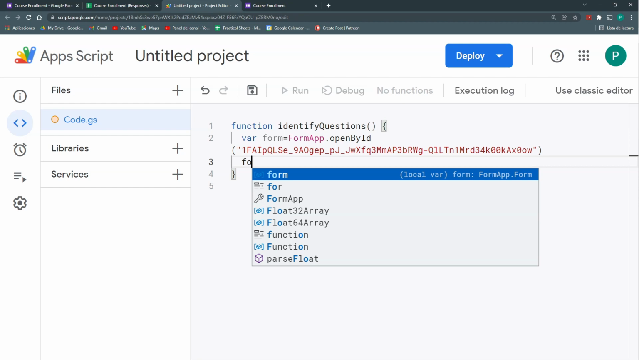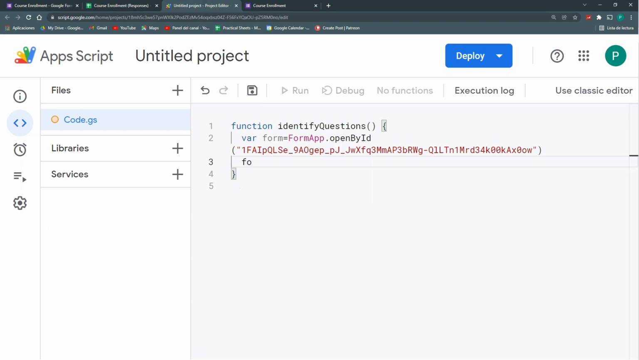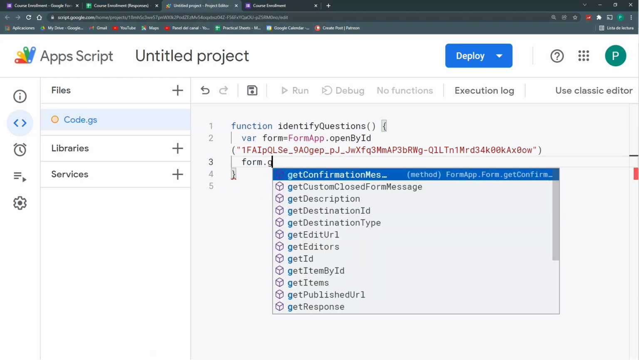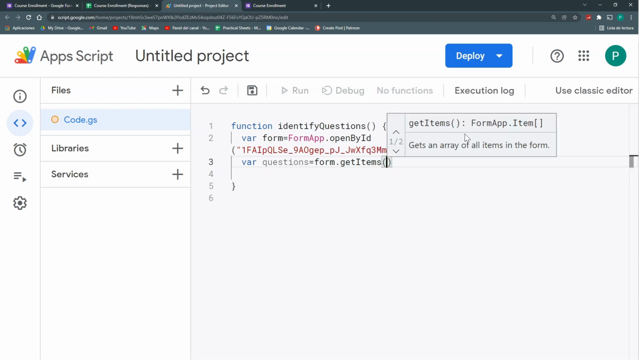Now I want to see my questions. Because the first thing I'm going to need is the ID of this specific question. In order to connect with this question, I need to know which ID it has. And one way to do it is with form.getItems. This will bring all the items of my form, the questions, the videos, the sections, etc. Here I would only have three items that are three questions. So I'm going to call these questions and I'm going to loop through my questions. Given that this is an array, how do I know this is an array? Because if I put parentheses here in the help area with these square brackets, I know that this will return an array of FormApp items. And here it says, gets an array of all items in the form.